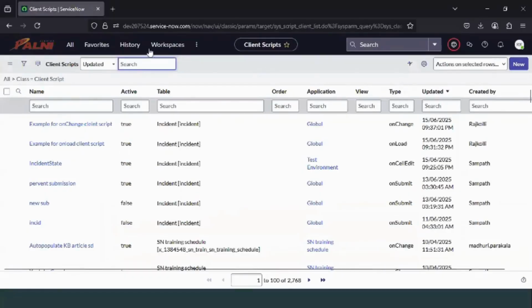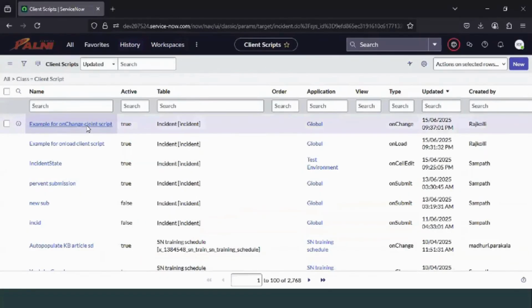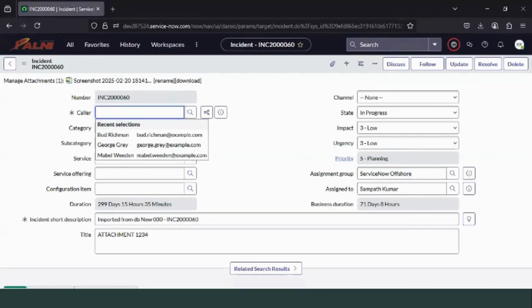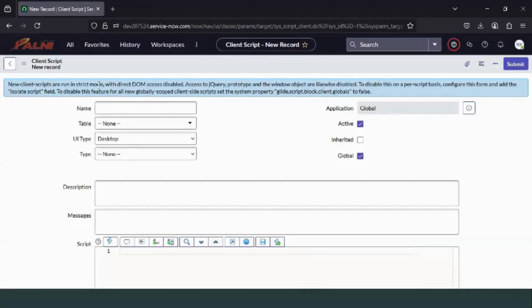Let's quickly test the script we just developed. I'm opening an incident form and changing the caller value to Beth Angeline. So you can notice as soon as I change the caller, an alert message pops up and that confirms our script has executed successfully. Next is onSubmit client script.